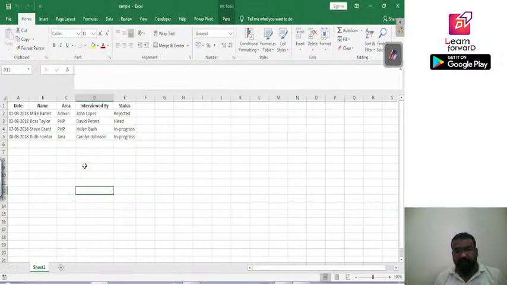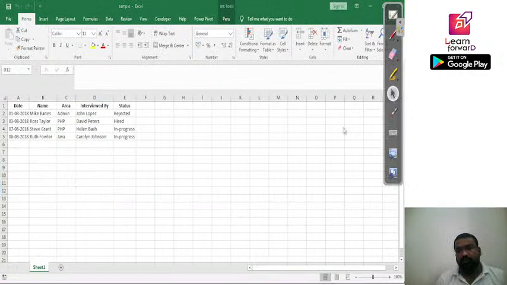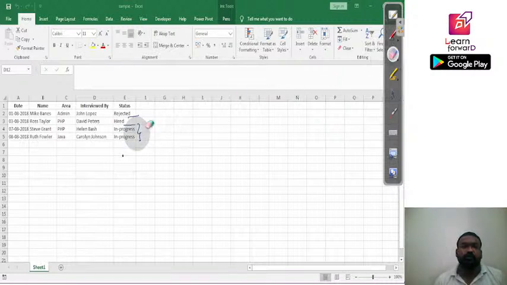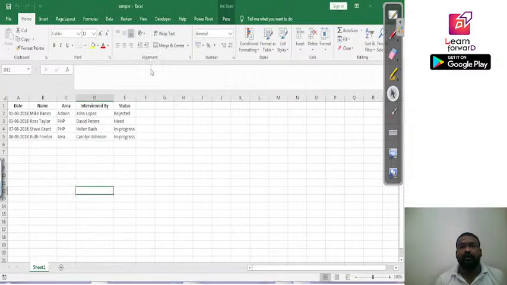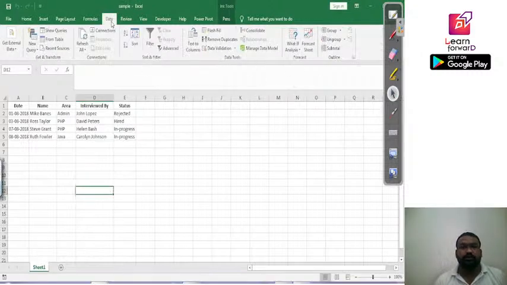So we have seen in this example that once here are the values seen. That means after rejected we are getting hired, and after hired we have this in progress. So if you want to apply that subtotal thing over here, what we have to do is go to the data, and there is this subtotal option.